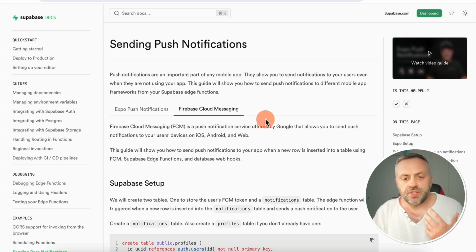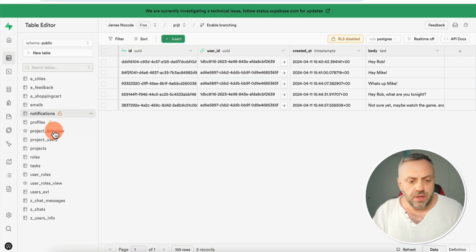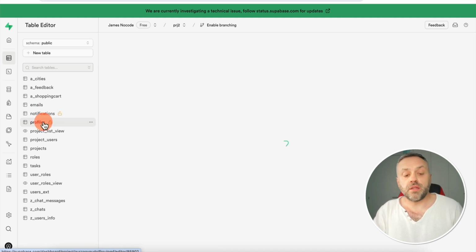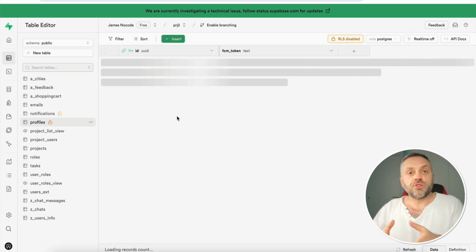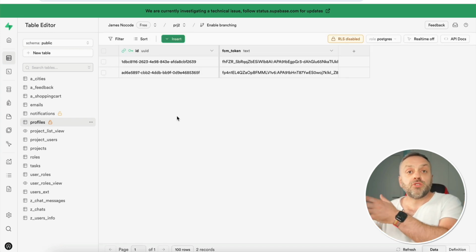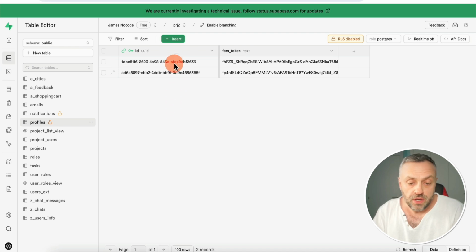Because when you set this up, what's going to happen here is you're going to have this notifications table and this profiles table. And the purpose of this profiles table is to link a user to a token, to a messaging token. So as you can see, we have here two users that I was using to log into the apps, and these are the user IDs.